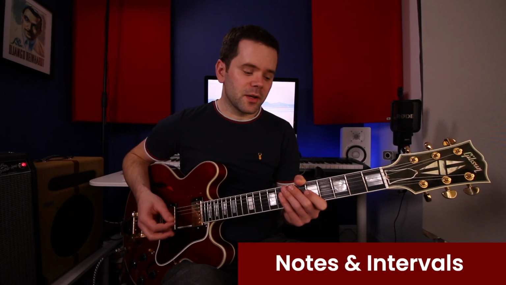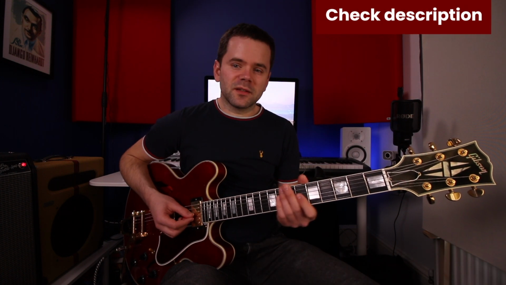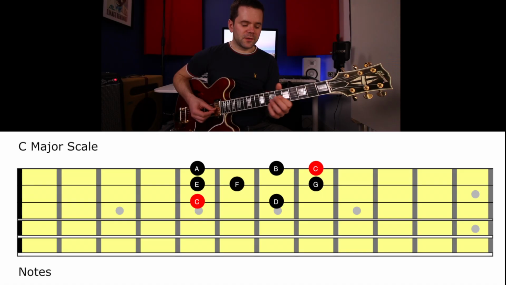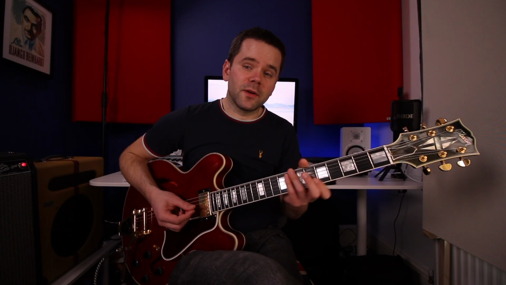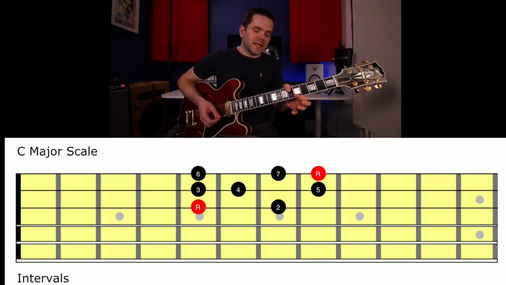First off, let's make sure that we know the notes of the scale, we can play it, and we know the intervals too. So let's take one octave position of the C major scale. Starting on the G string, we've got C, D, E, F, G, A, B, C. And in terms of intervals, it's as follows. C's our root or tonic, D's a major second, E's a major third, F is a perfect fourth, G's a perfect fifth, A's our major sixth, B's our major seventh, and we're back to where we started, but an octave higher, back to the root.